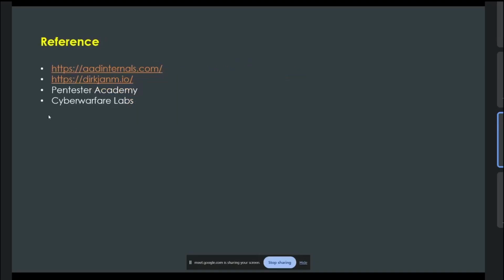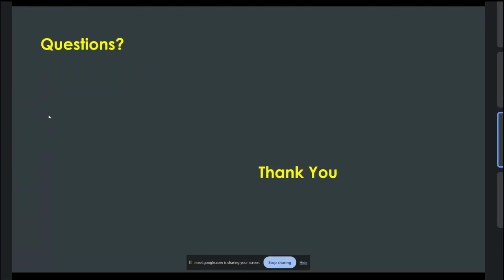For references, I would have mentioned AADInternals. I would have gone through multiple blogs, Microsoft blogs, AADInternals, DevJam. I had done some courses at Pentester Academy as well as Cyber Warfare Labs, so I was able to understand a few concepts, and also through on-the-job experience. That's it.